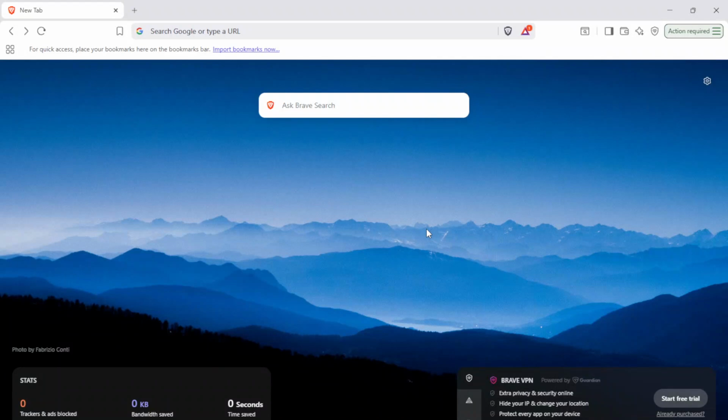A couple of quick tips to keep things smooth. Make sure the Brave window is selected before you press F11, so the shortcut goes to the right place. And remember that full screen mode doesn't change your page zoom or text size, it only hides the interface around the page. That's all there is to it.